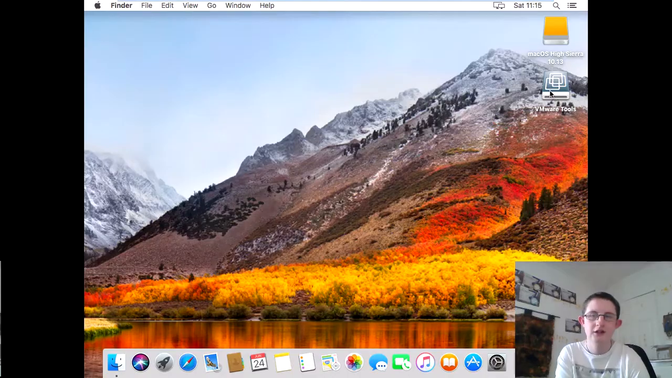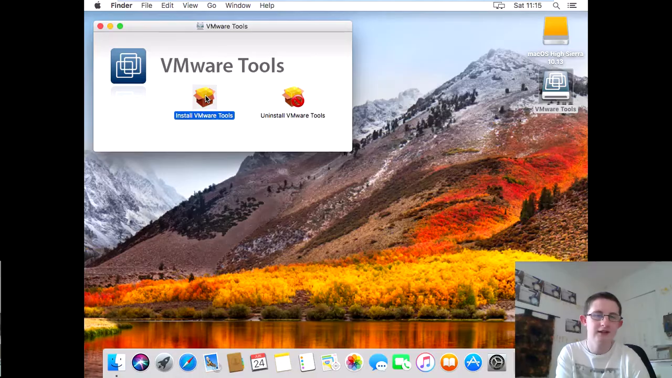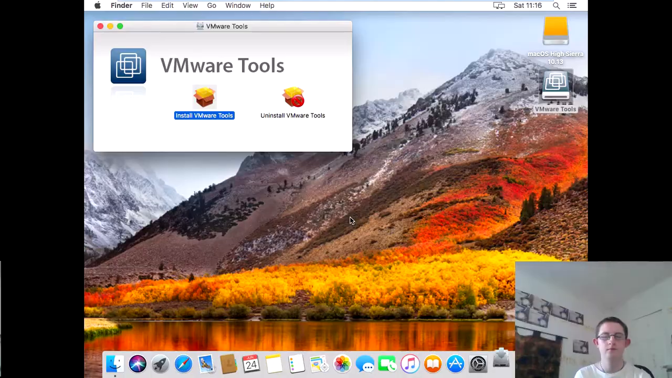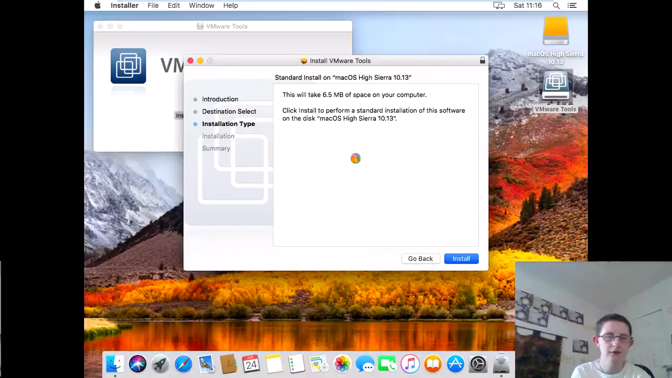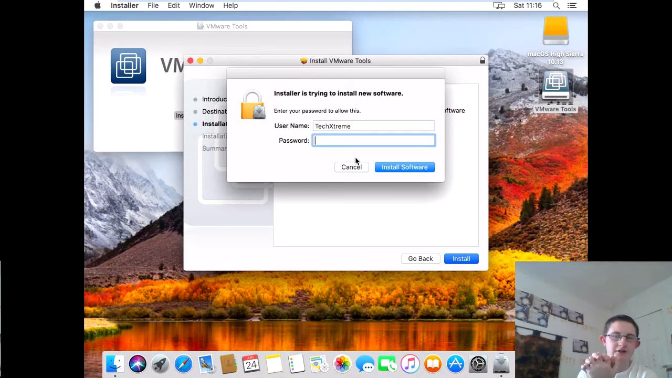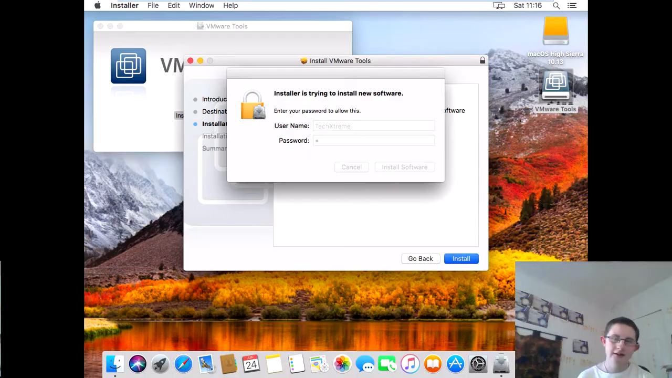So once it has, just double click on VMware Tools like so, and wait for it to load up. And once it has loaded up, double click Install VMware Tools, and just wait for it to load up. Okay, so now that it's loaded up, just click continue, install, and basically it's going to ask you for your password before it installs, so you'll have to type it in. For me, it is le nombre zero, the number zero, so we'll just type it in and then click enter.